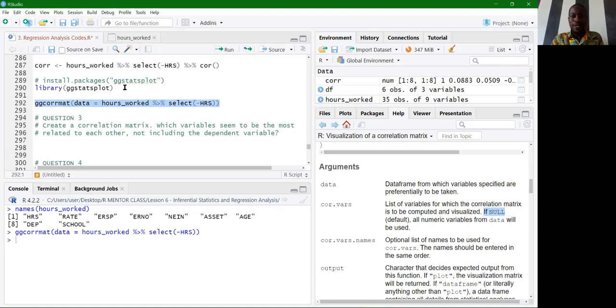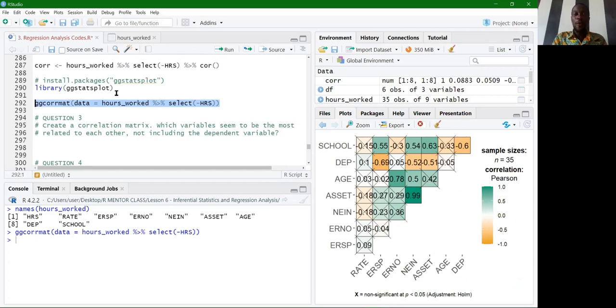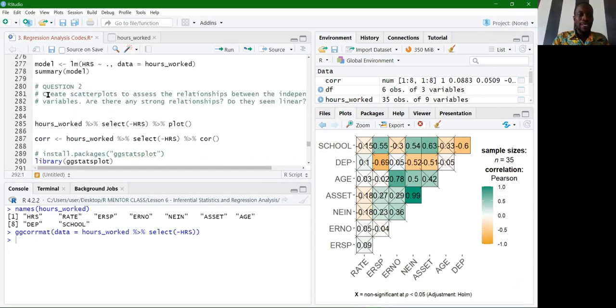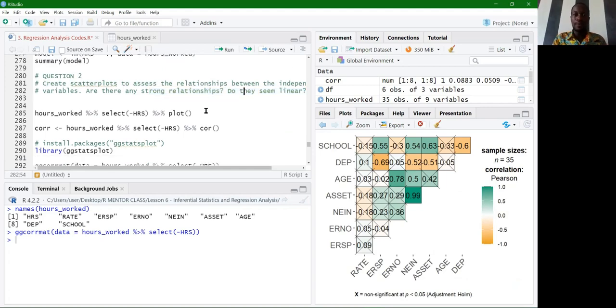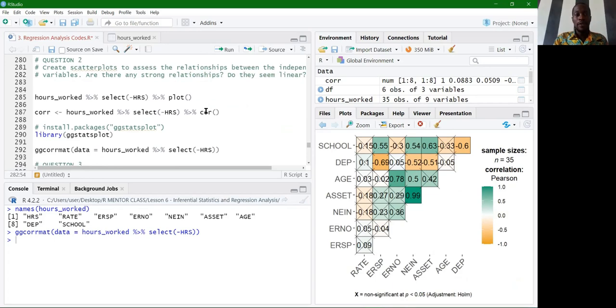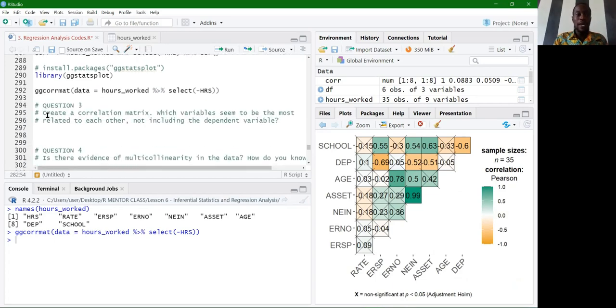So I think I was actually rushing. You know why? When we looked at this one, it says create scatter plots to assess the relationships. Are there any strong relationships? Yes, we noticed from the scatter plot matrix, we had some strong relationships. Do they seem linear? Well, technically, most of them seem linear. But if you look at the third question, it says create a correlation matrix. So I was just rushing ahead of time, right?